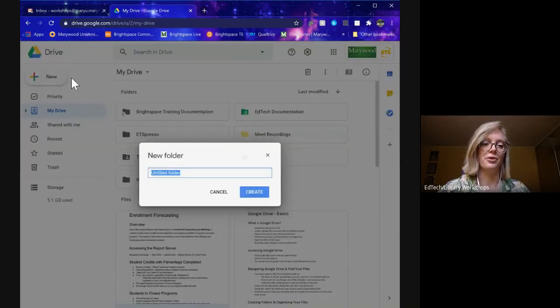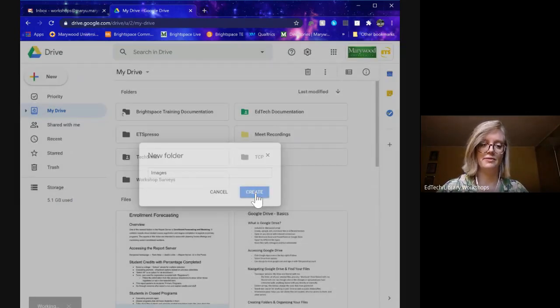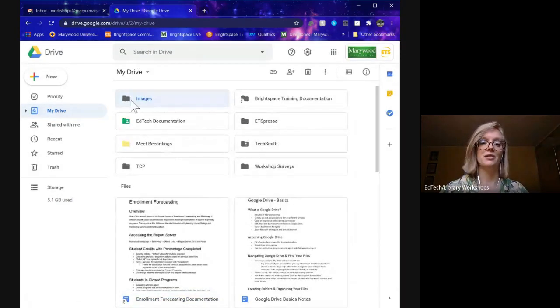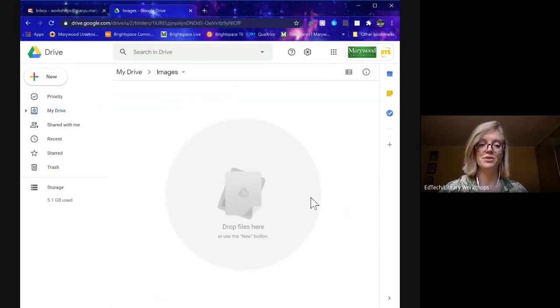So I'm going to click on folder. And as soon as you do that, you have to name it just so you know what it is. So I'm going to say images, because maybe I just want this to be a folder of images. So I'll create that. It automatically shows up in my drive, and I can double click on it to open. So there's nothing in here. I just created the folder.